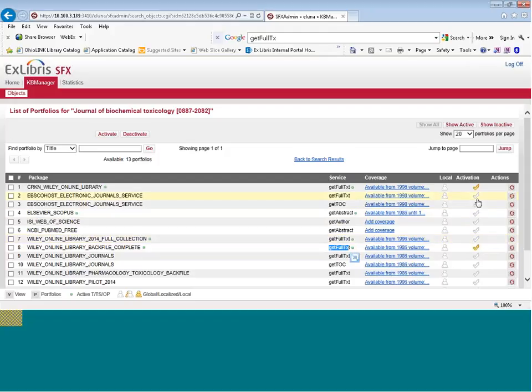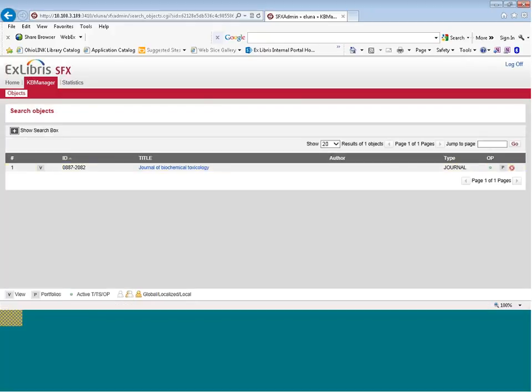Note the yellow check mark up here at the top that already exists for the package or target, CRKN Wiley Online Library. This means that the object is already active in this target and target service of Get Full Text. So that's why we saw the green dot in the OP column in the previous screen. Let me actually just click on back to search results, and we'll go back to that search results page.